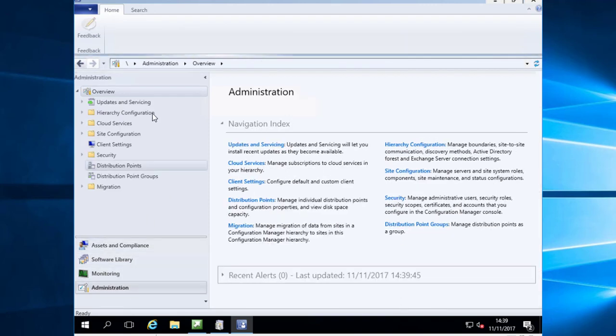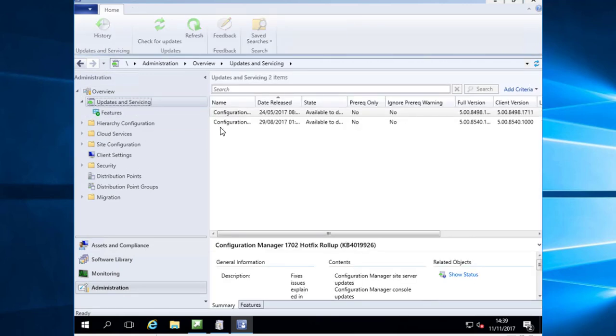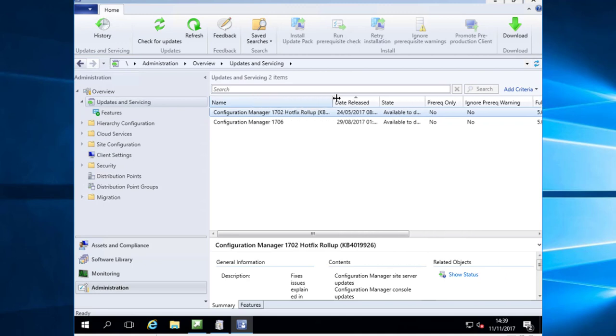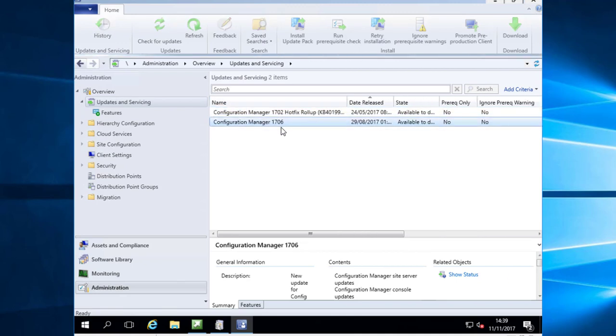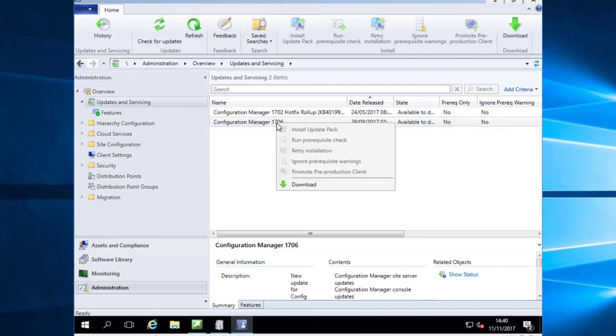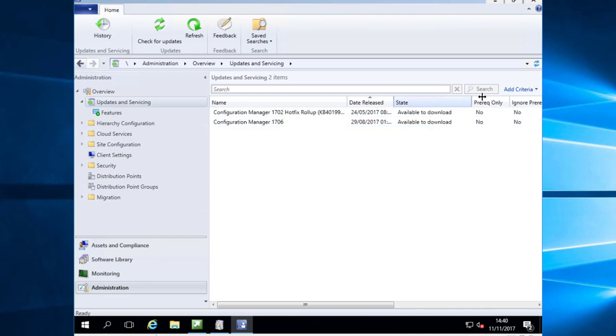We're going to go over to Administration, go to Updates and Servicing, and as we can see, it's already pulled down 2 fixes to be done. So this upgrades the site to 1706. Now, under normal circumstances, we would run a prereq check just to make sure it will go through and then install.